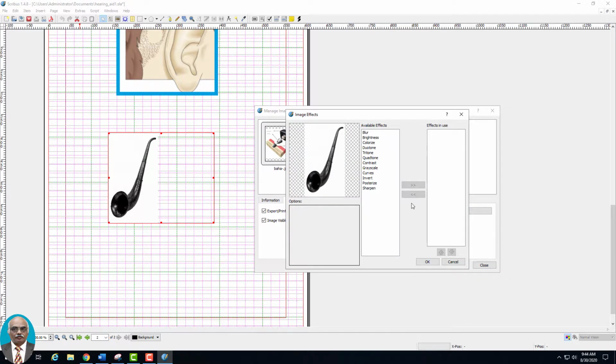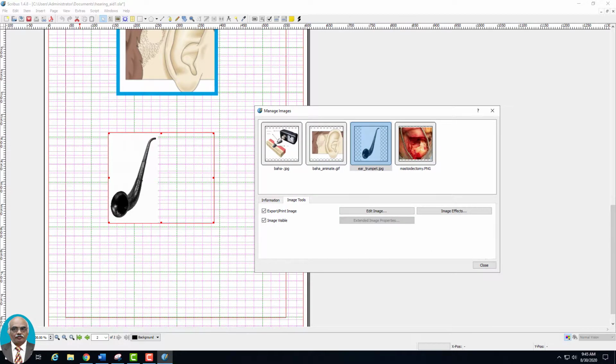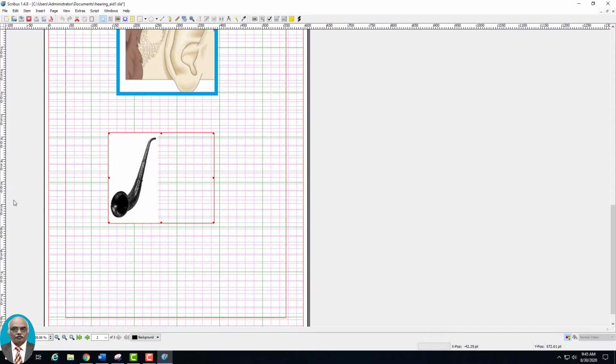And then image effects, which I have already displayed, is also seen in the Manage Images window. For example, if you want to sharpen the image, the radius value can be changed. Let us see what happens. So it has sharpened the image. So these manipulations can be done. Let us now close the Manage Images box.